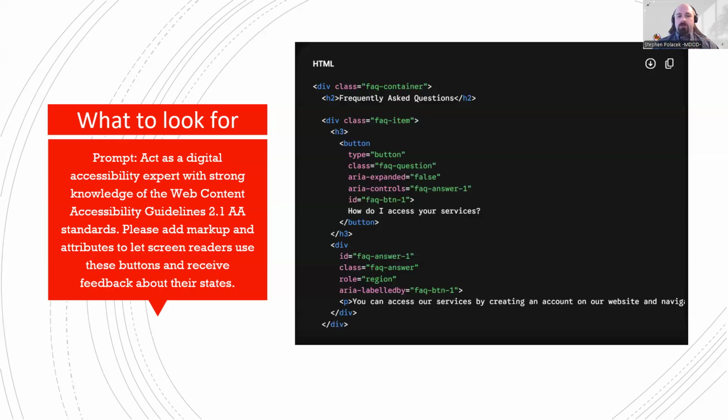The ARIA controls below it is just another add-on that helps connect this button to its following section. It's useful. Sometimes you can get away with not having it. I would call it a best practice. It improves things, but it's not always necessary because usually, you have your button and then the section below it. It's more important if you have them somehow side by side or for some reason backwards. It might help, but ultimately, eh.